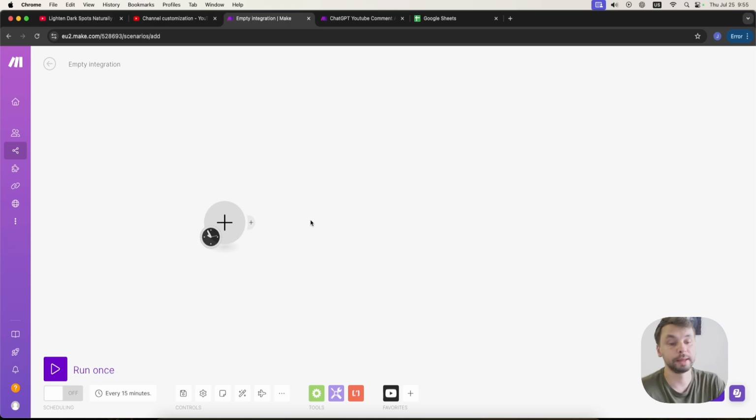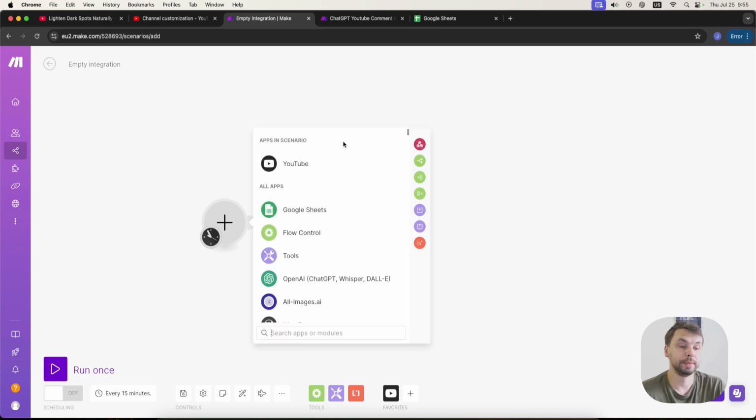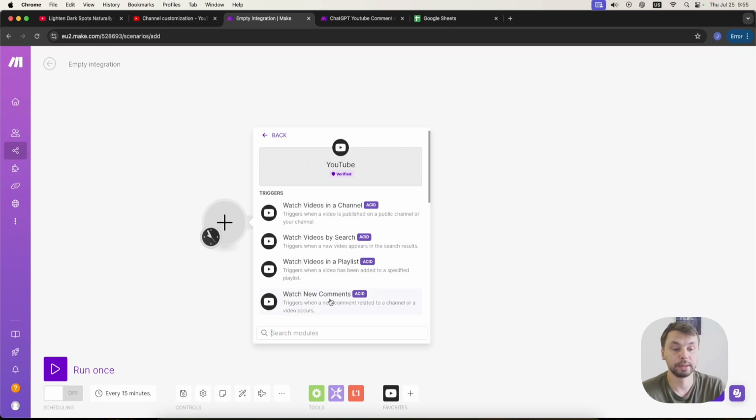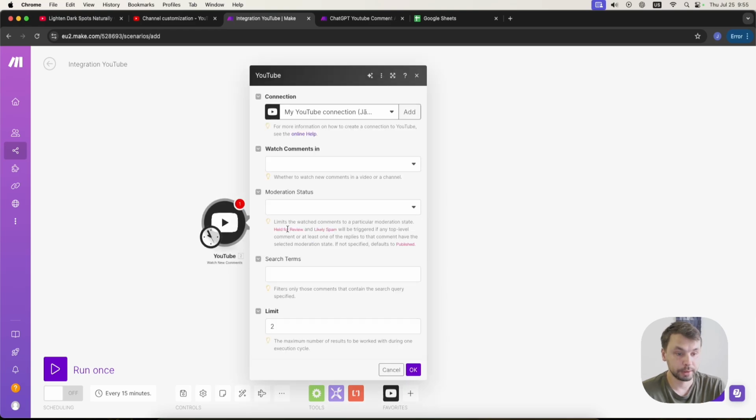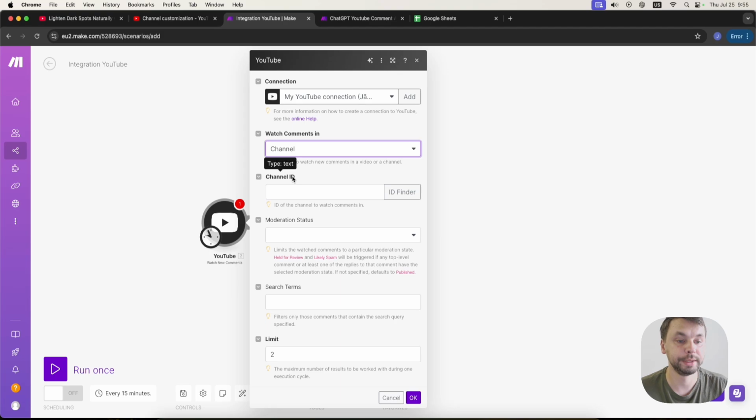So this is a blank workspace where we're going to create our workflow. We're going to start with the trigger module. It's going to be from YouTube, and it's going to watch new comments on your channel. You need to establish a connection if you don't have one. You just do so by clicking add and signing in with your Google account. We're going to watch new comments on a channel. You can do it on a separate video as well, but we're going to watch on the whole channel.